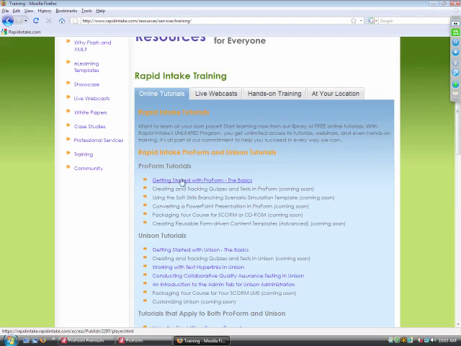Now there's also a Getting Started with ProForm, the basics, which is an overview of the product, but again this is more extensive into the product.